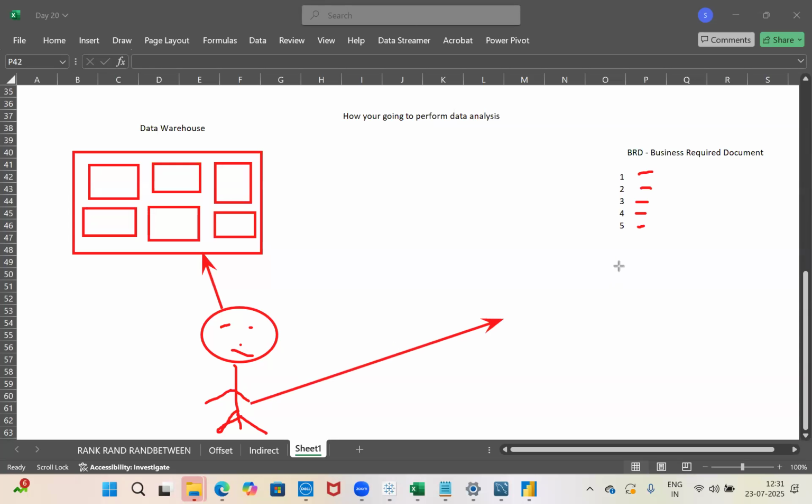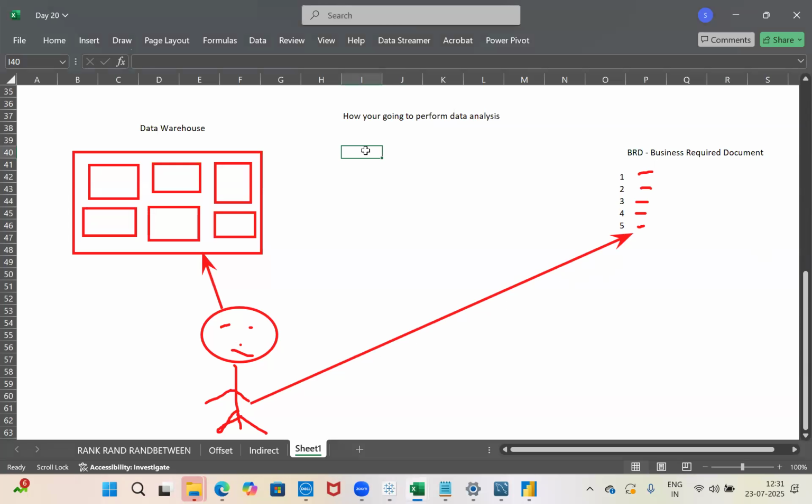At the same time, you go to this BRD document, business required document, and you go and study each and every requirement, whatever the business is in need of. So first, you understand the requirement, and you understand that in order to get output for this requirement, you're supposed to get data from this table and this table.